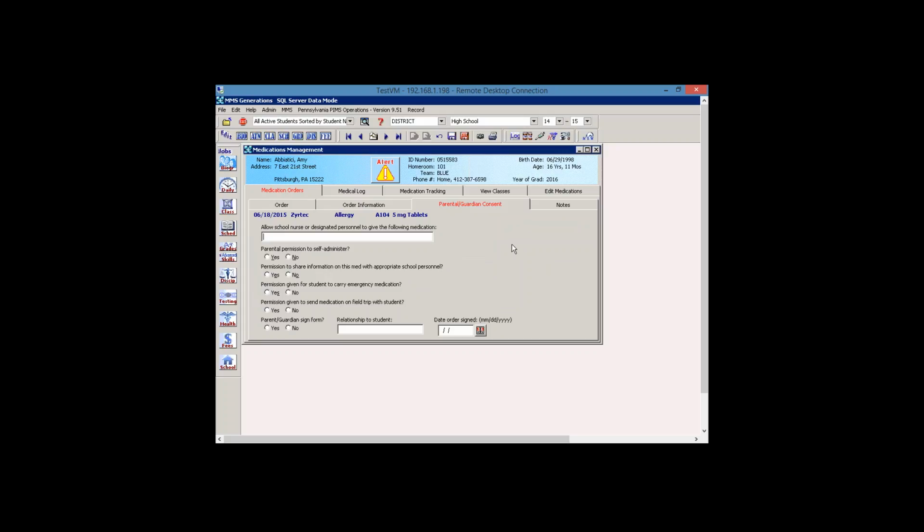If we move over here to the next tab, we see that we have an option for the parental or guardian consent for this student. It documents what that medication is, the dosage information that we put in, and allow school nurse or designated personnel to give the following medication.